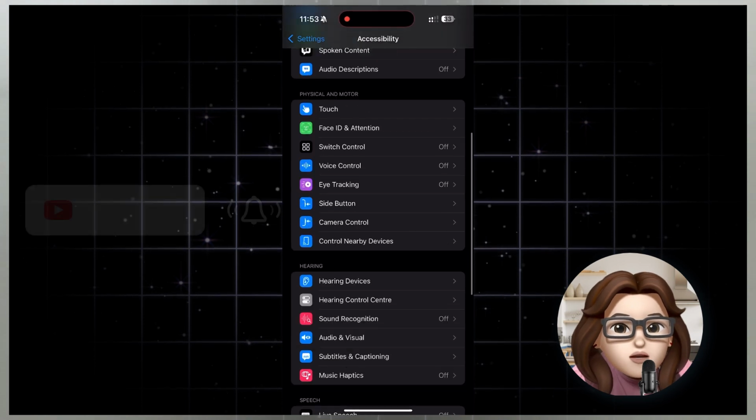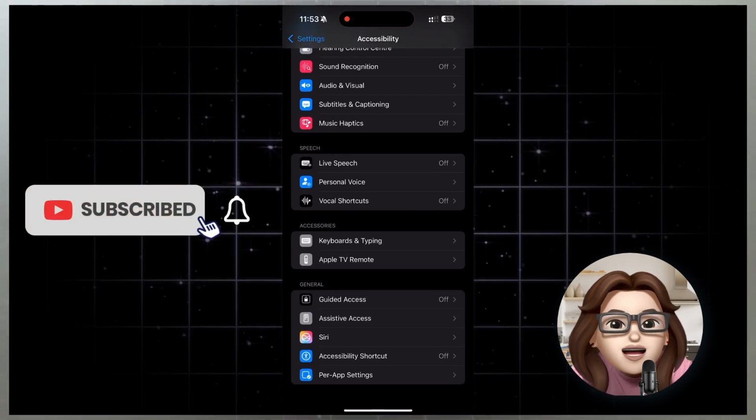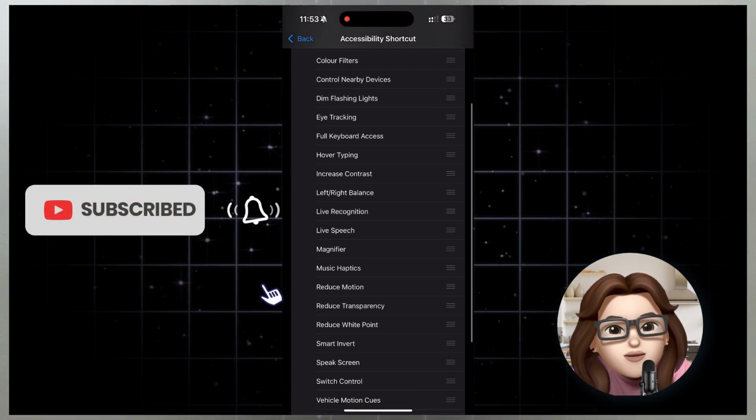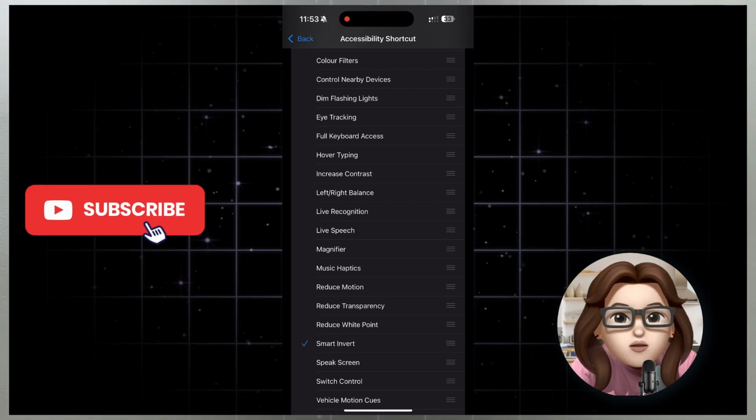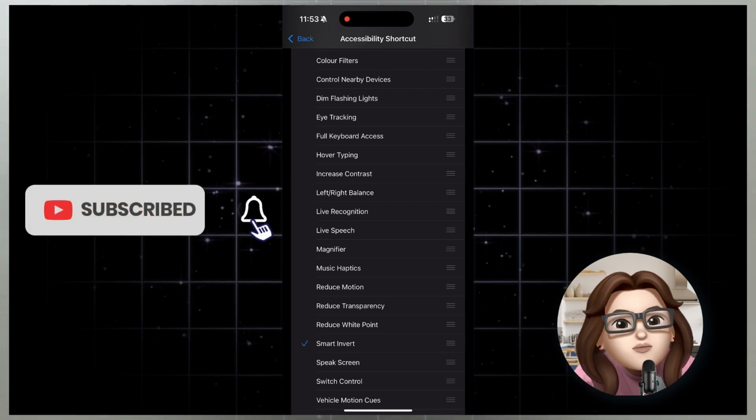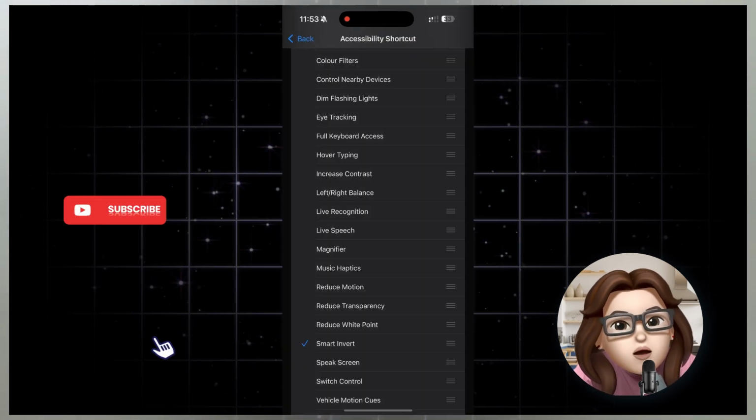Want to toggle invert colors quickly? Go back to Accessibility, scroll to the bottom and tap Accessibility shortcut. Now choose Smart Invert so you can triple click the side button to turn it on or off in seconds.